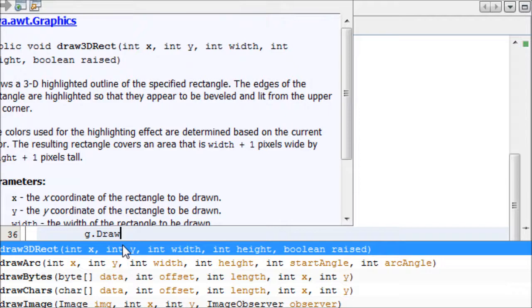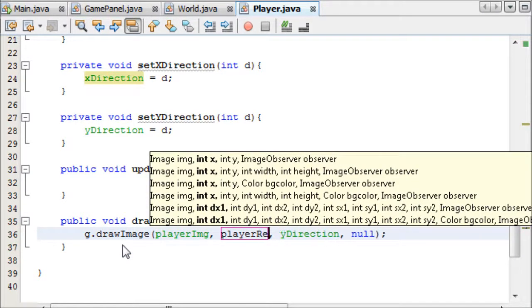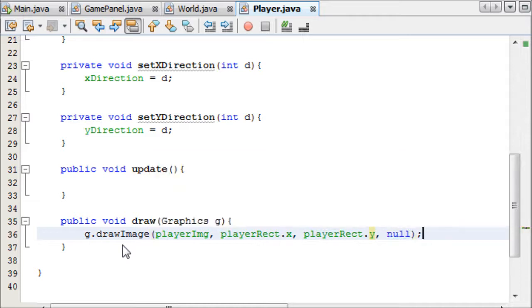Graphics g, and g.drawImage, player image, player rectangle.x, because we're going to draw it where the rectangle is, so we can accurately detect our collisions. So yeah, that draw method is done.